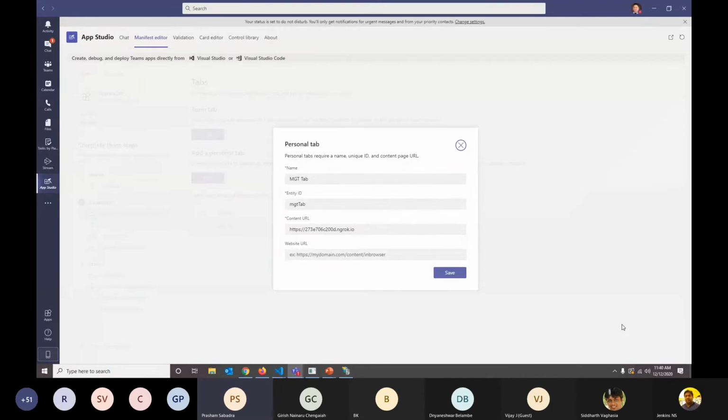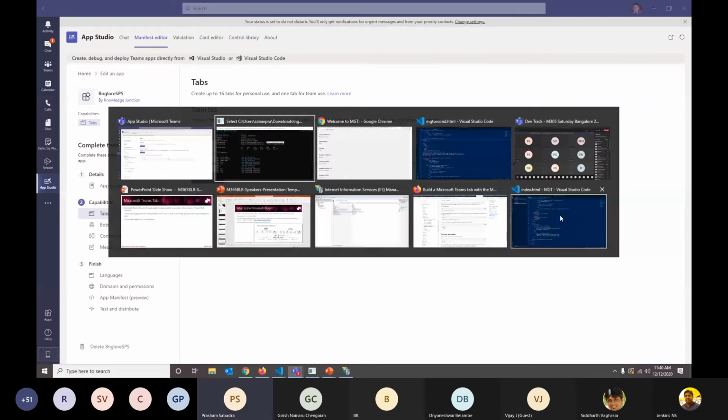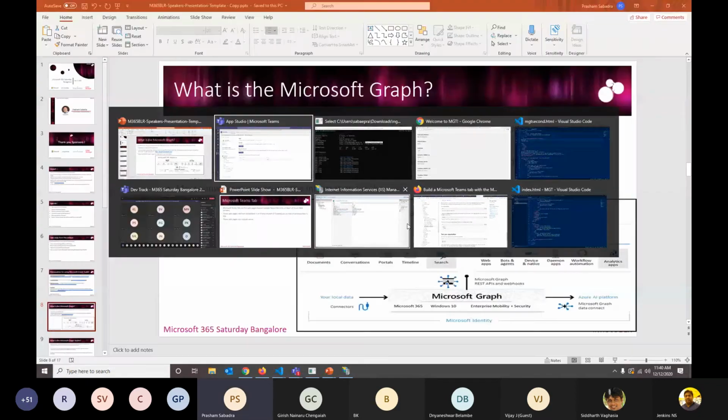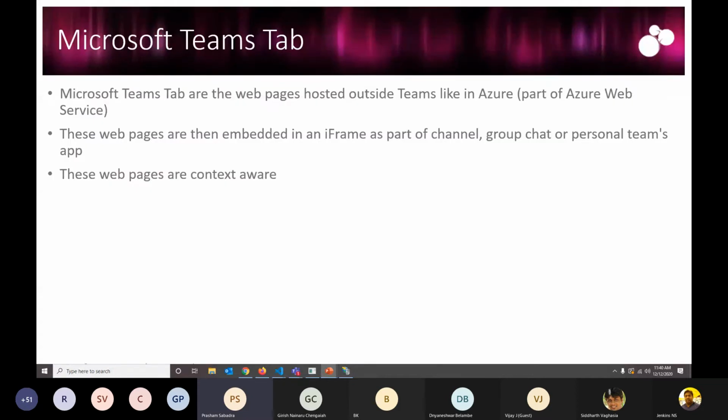Again, this is when I add my feature or my apps with the help of App Studio. Let's go to the slides again. So these Teams tabs are nothing but web pages hosted outside Teams, like on Azure. Currently, for development purposes, we are using the ngrok tool. For production, we need to use Azure as a part of Azure service. And then these web pages are embedded into an iframe as a part of a channel, group chat, or Teams app.